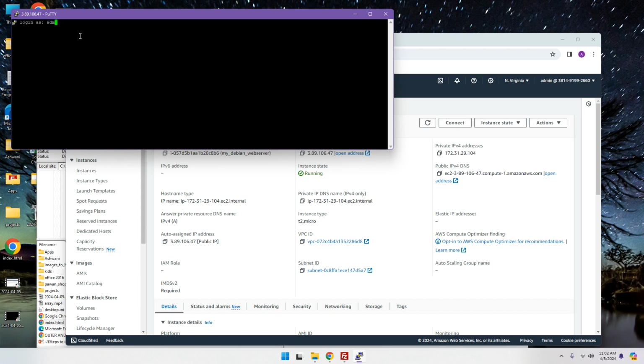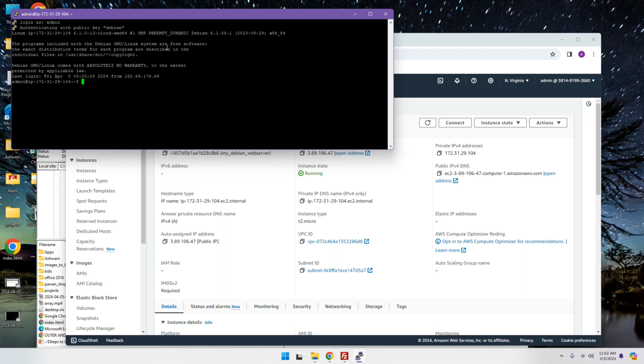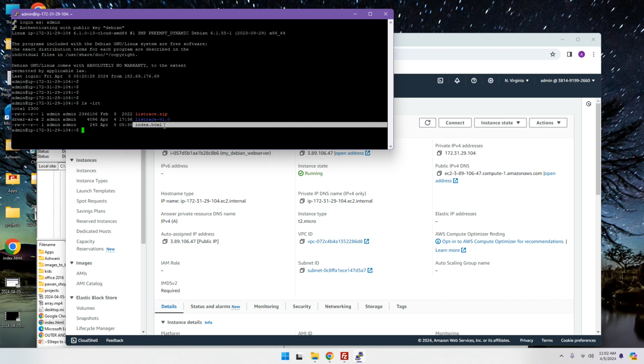Okay, login as admin. Alright, and if you do ls -lrt, you should see the index file, which is right here. Alright, so now you know how to use FileZilla to load a local file from your local computer to Amazon EC2.